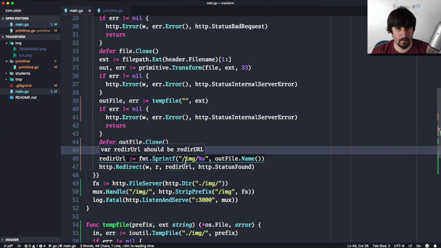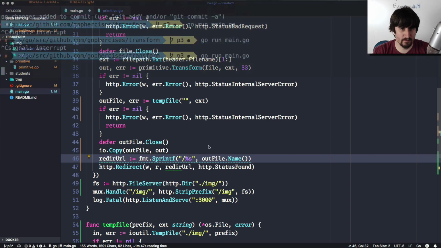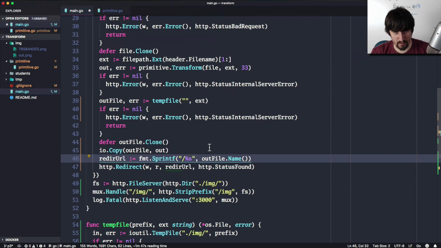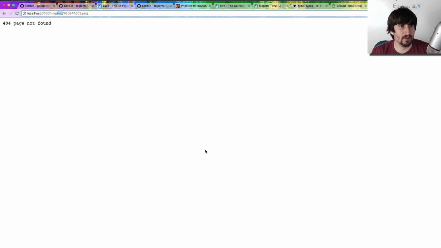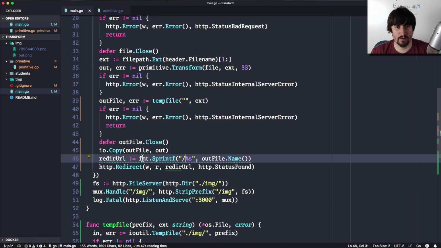What we could do is just do /%s, because we know that this out file is going to have, what did we have before? Let me see real quick. Yeah, it's /image/, so it probably would have just added image/ to this part here. So I'm just going to get rid of this image prefix because we know that's already going to be part of the out file.